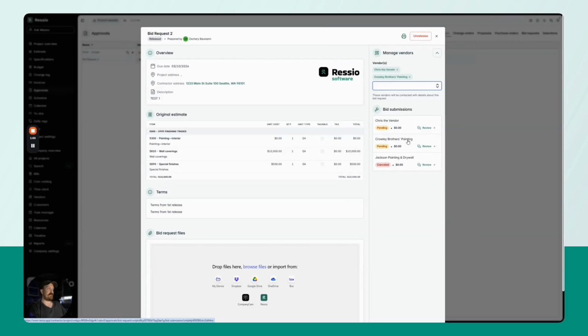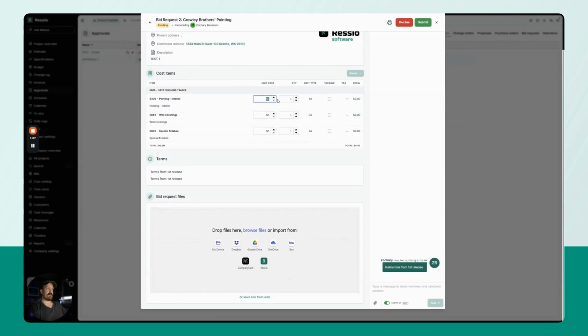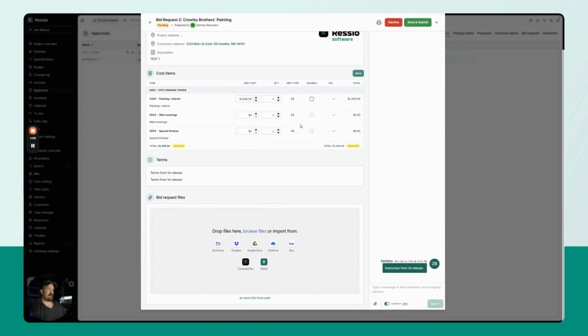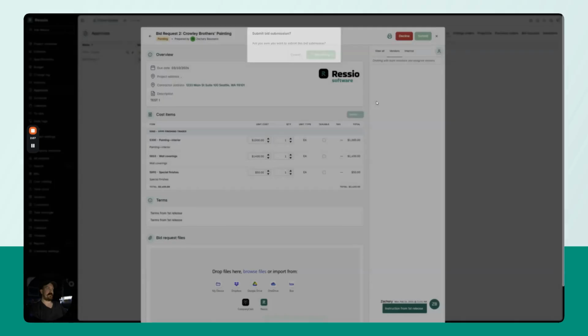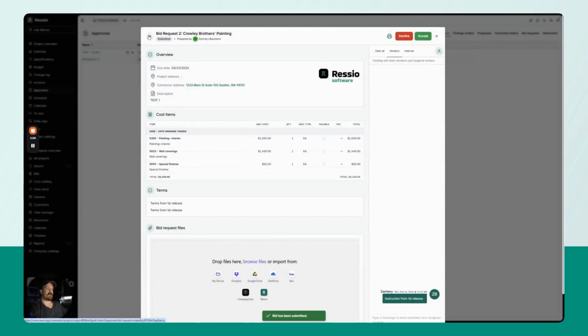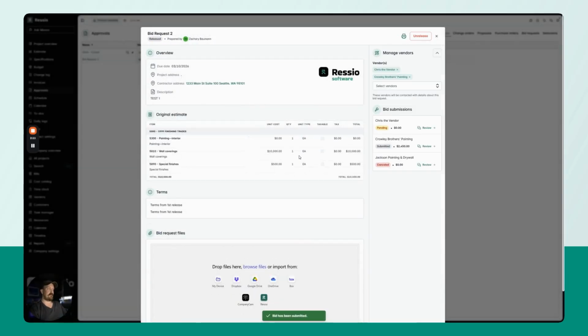The other thing we can do here, and I'm going to set this scenario up by simply submitting a quick bid on behalf of one of my subcontractors. So I'm going to save and submit this real quick here, just like I was submitting some information for one of my subcontractors. And I'm going to go back to the main page here.